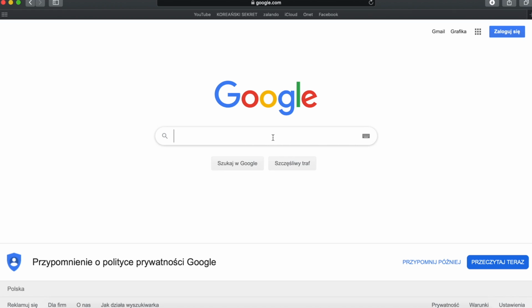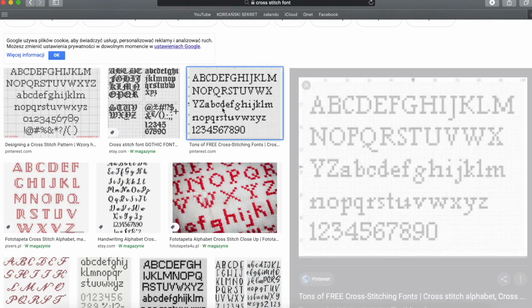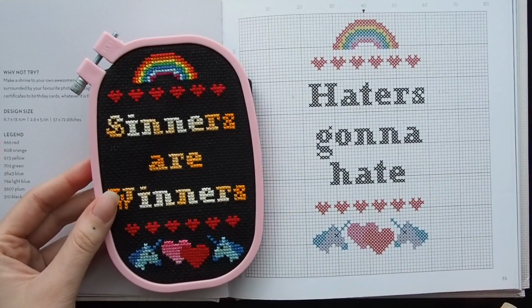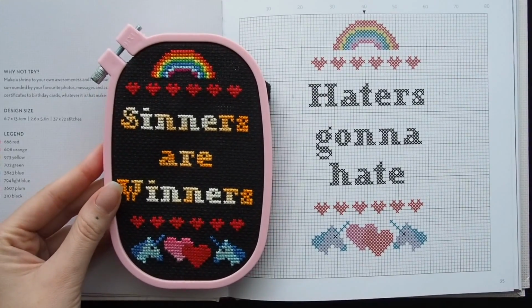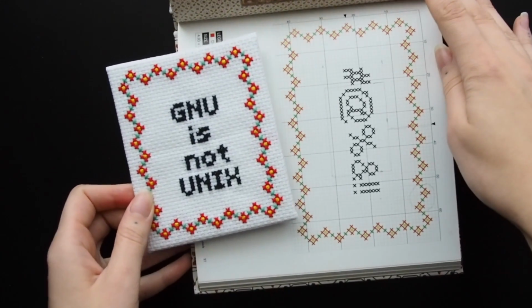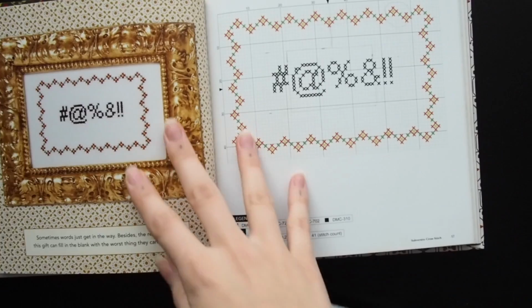There's also plenty of cross-stitch fonts available online. Just type cross-stitch font in Google and find the one that you like. So you can just choose a frame you like, choose a font, and make it all work together. Check out a few projects I've done this way. You may need to make some alterations to make it wider or smaller, like I had to do here, so don't be afraid to experiment and draw on your patterns to make it all work.